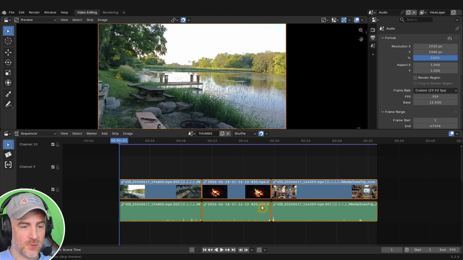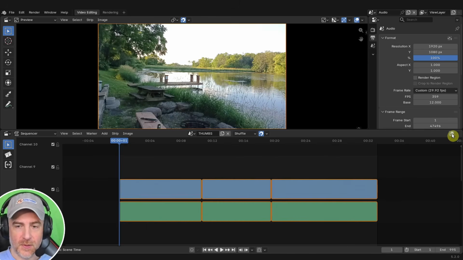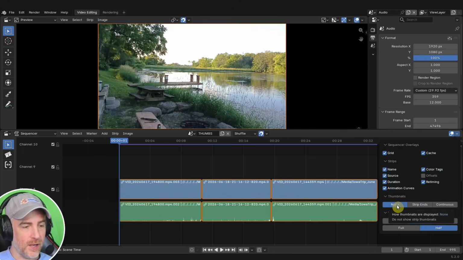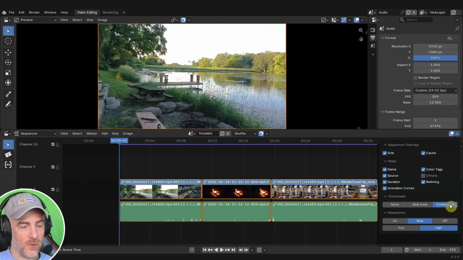Okay, first up, strip thumbnails have some updated options, including that by default now you have only the start and the end frames shown. So if you come over here to overlays, make sure that that is on. And now down in thumbnails, we have three options: either none, strip ends, or continuous.